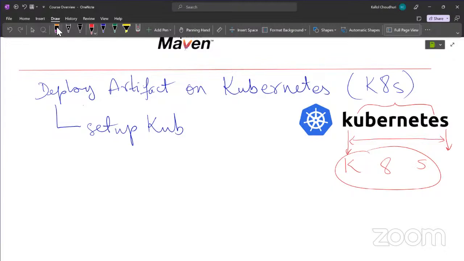Okay, so we will set up Kubernetes. So whenever, get used to this, K8S means Kubernetes. We'll set up Kubernetes using something called EKS service. Somebody was asking which service we are going to use in Amazon. So we are going to use EKS service.